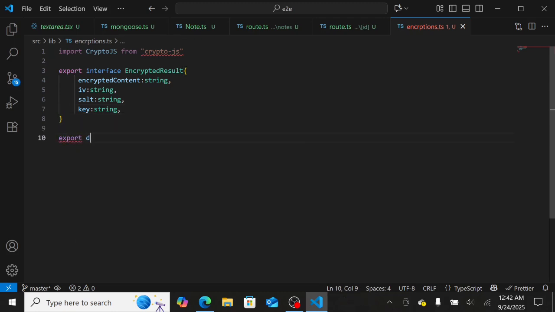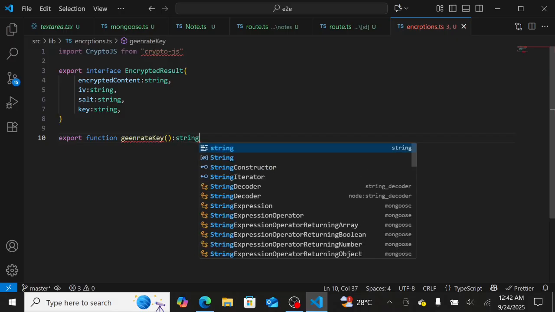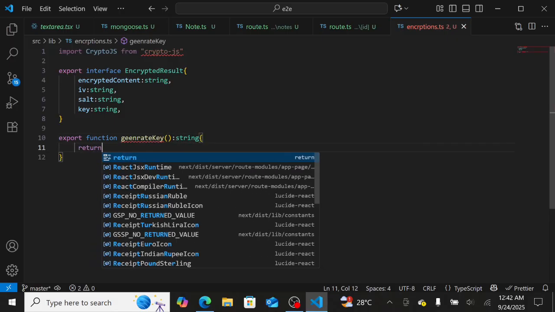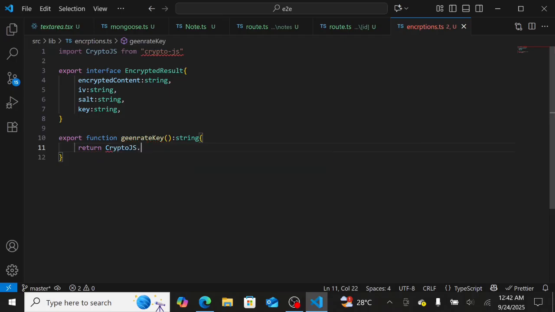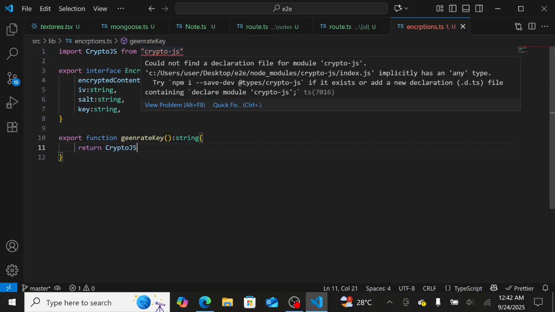Now just create a function which will generate a key basically. For generating our key, so generate key, of course this is a type of string. So return, use the CryptoJS dot lib. I think I am not getting the suggestion. I think we need to install the types for that also.